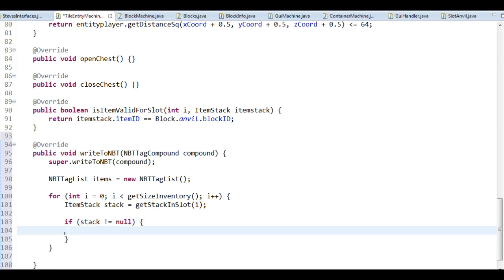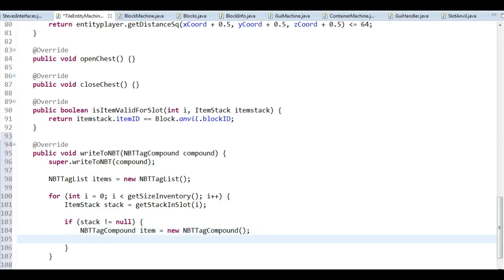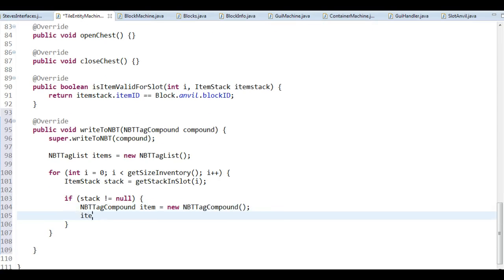How do we save this? Well, we want to have a list of tags up here, so we need to create a tag compound to save things in. NBT tag compound, and this is going to be the item, and that's just a new NBT tag compound, like so. Okay, and what we want to do is set which slot this is. Set byte. I'm going to call it slot, and then we're going to have the integer here, which is basically where in the inventory we are at the moment.